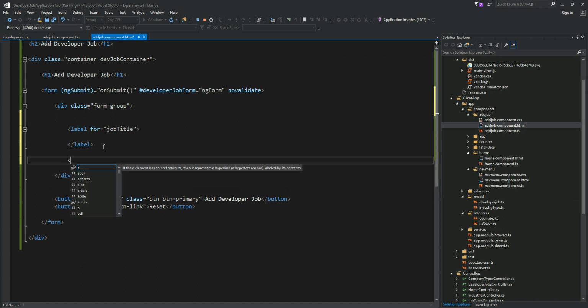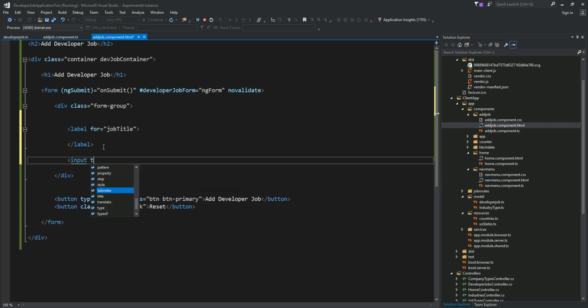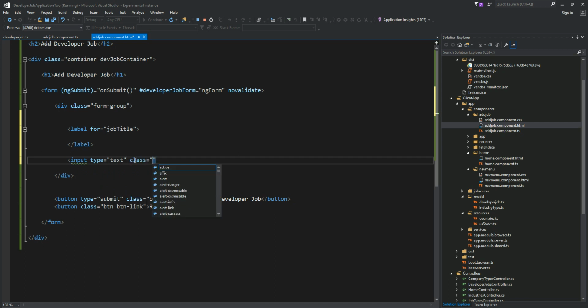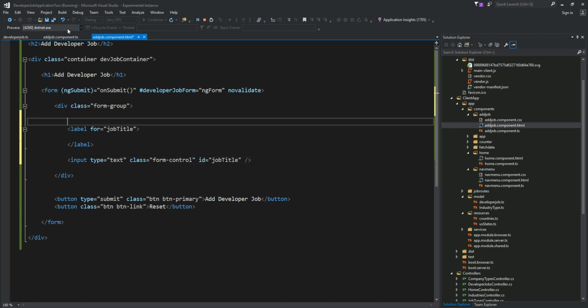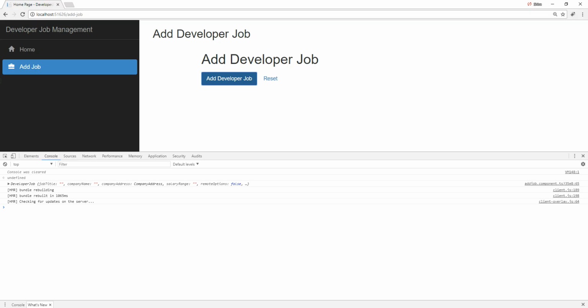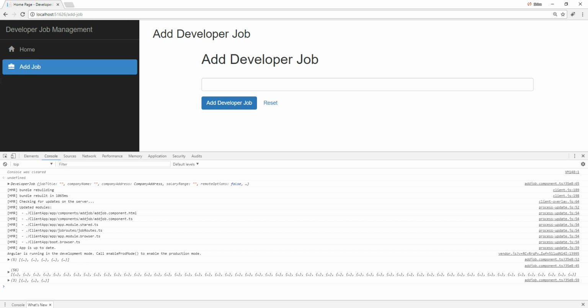And we'll have a text box here, a simple text box of type text. This can be a form control. As you might know from your HTML coding, the ID of this one should be job title. Okay, this is our very simple text box. We have a text box and a submit button.